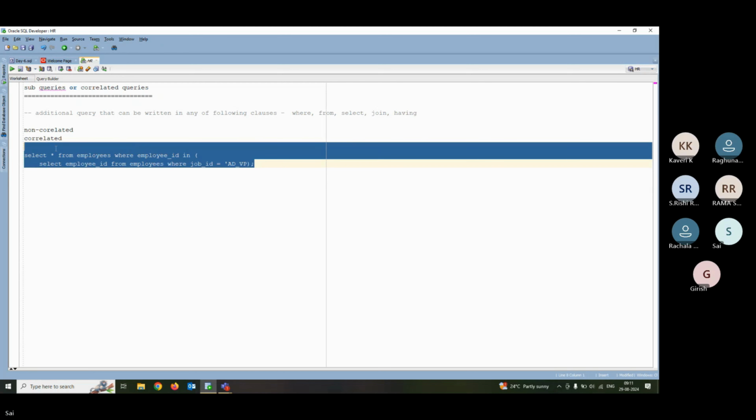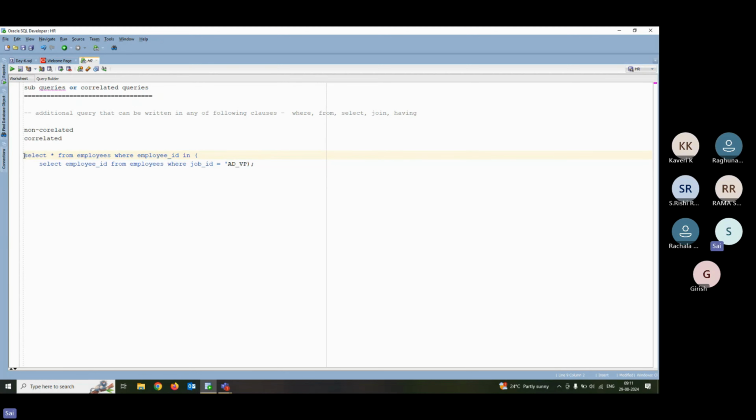Here this is the outer query and this is the inner query. And first this will be executed. Okay, and then for all these employee IDs that it returns, it will check the condition where this employee ID exists in the list of employee IDs given by this subquery.